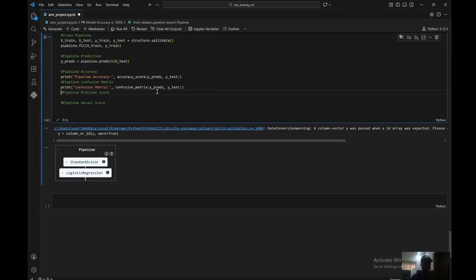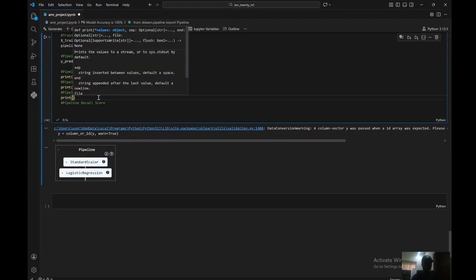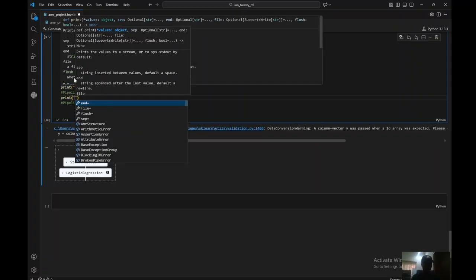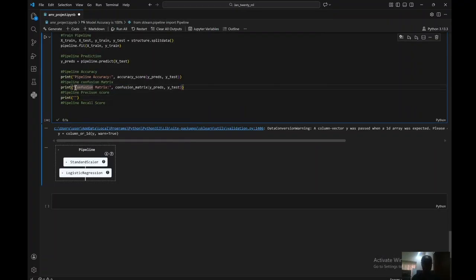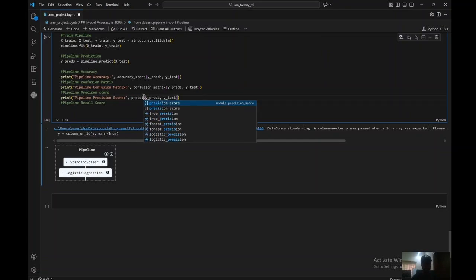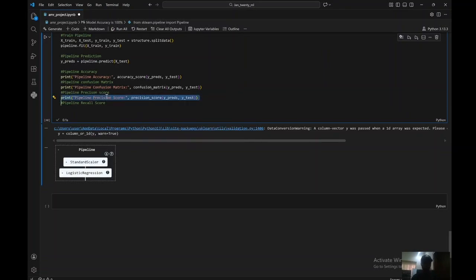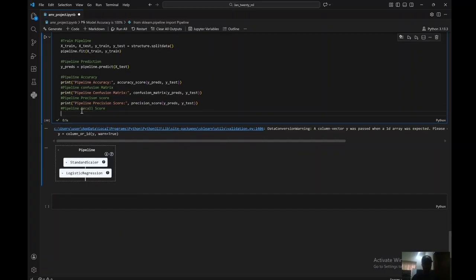That works, and I'm going to separate our output. I think I can put some sort of pipeline confusion label, so that makes it more readable. Let me just copy this. So we're going to call the pipeline precision score. This is basically what tells us how accurate it is every time it predicts someone to have the disease or the infection. So this is going to be our recall score.